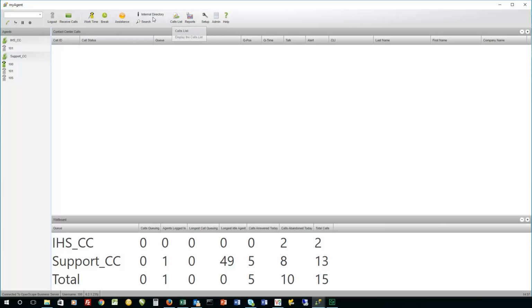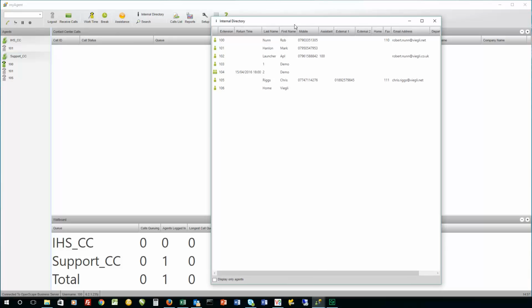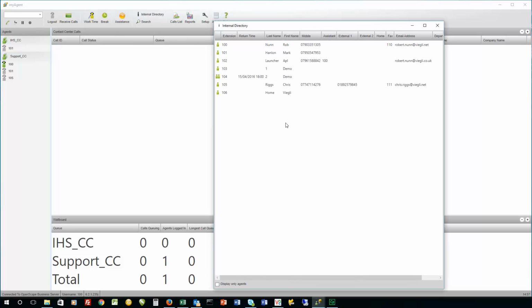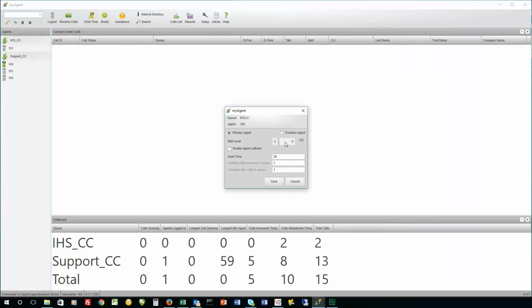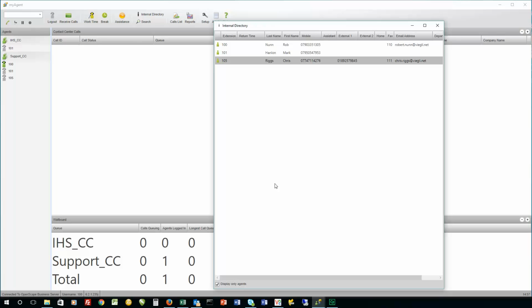Okay, moving along. If I am a supervisor, and I am in this instance, because we're short of people, what I could do is drag people. Display only agents. Here we go. I could drag somebody, for instance, into the IHS queue, overflow agent, and I'll explain that now.